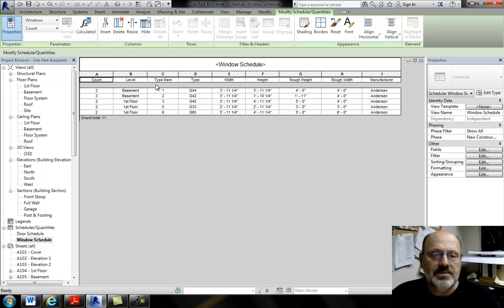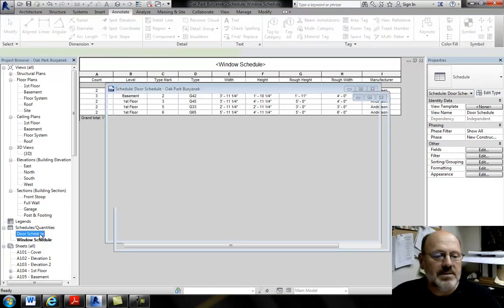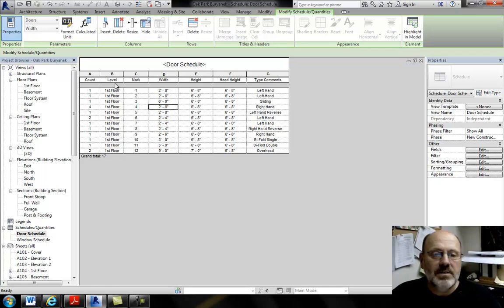It has a count, level, type mark, type, width, height, rough, oh, I'm sorry, that's, I want the door schedule. Count, level, mark, width, height. I put the head height in. I think that's important. I do have one door that's at 7 foot, the garage door, but it still has a 6'8" head height. Then I have the handing of the door under type comments.